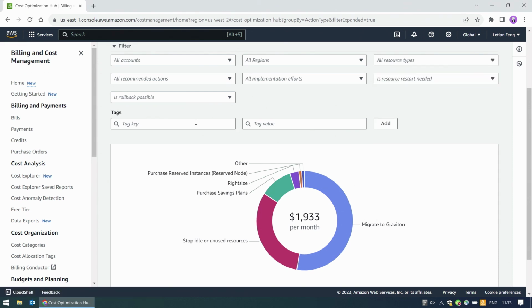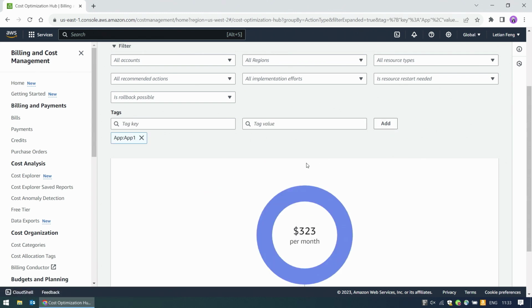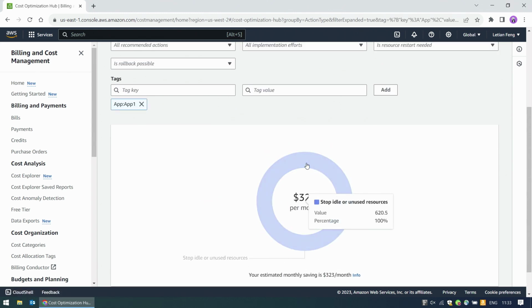You can also filter your savings by tags. For example, if you use cost allocation tags and you use app as a tag key, and app1 as a tag value, then it shows you only the savings opportunities that match the tag filter. So if you use cost allocation tags to do cost allocation across multiple accounts for different applications, that's a very handy way for you to understand which application or which team has the biggest savings opportunity.